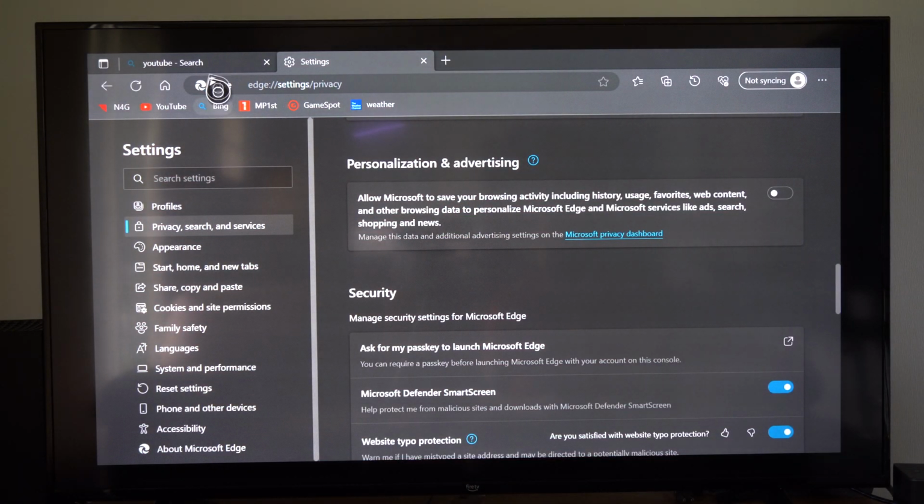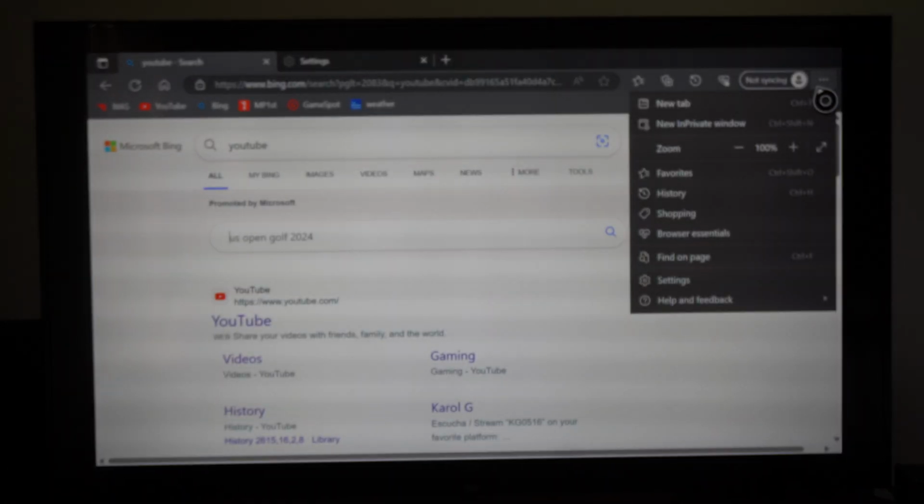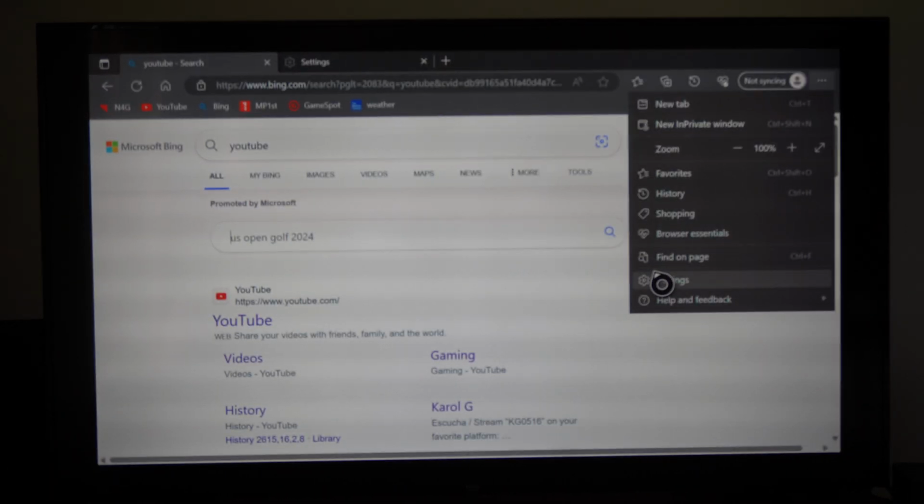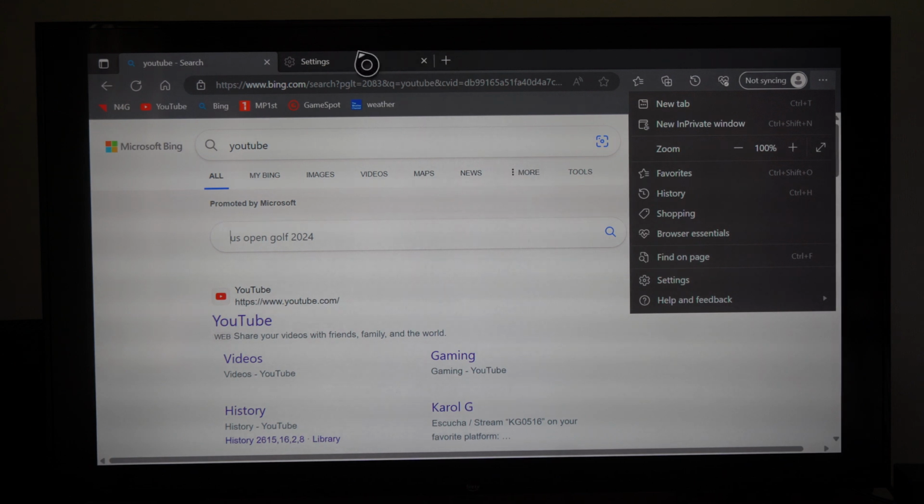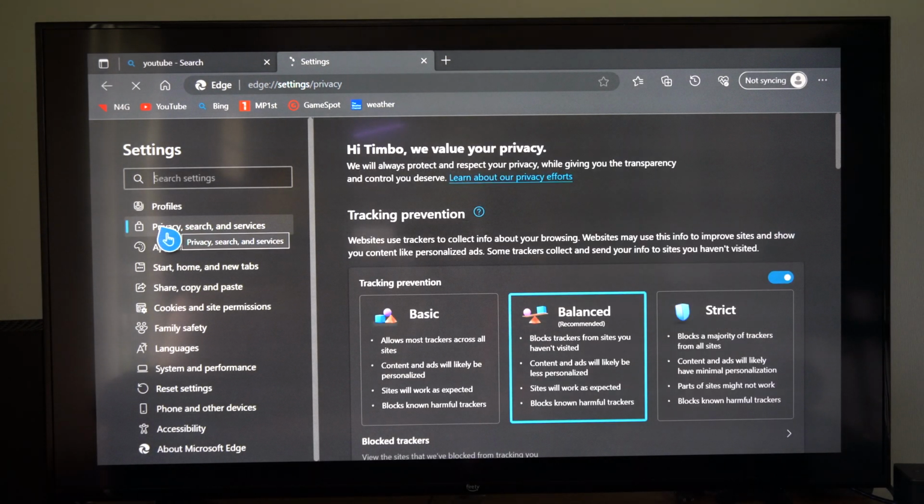Now what we want to do is just go to the three little dots right here, and then go to Settings right here and select this. So I have settings opened up. What I want to do is scroll on down to Privacy, Search, and Services.